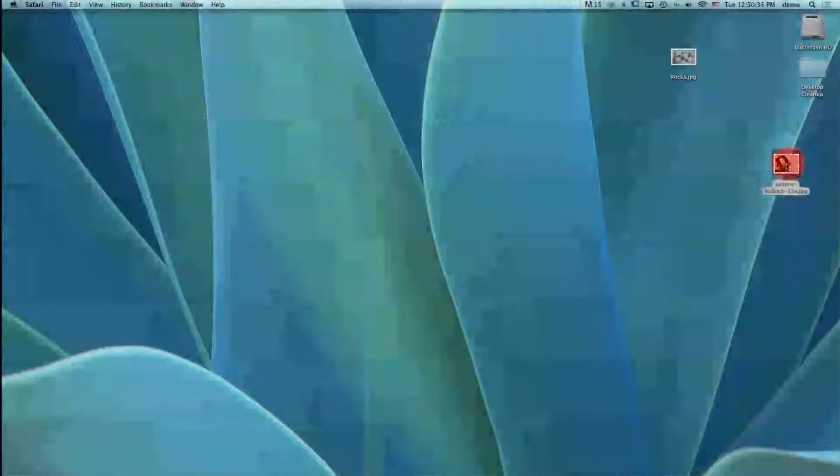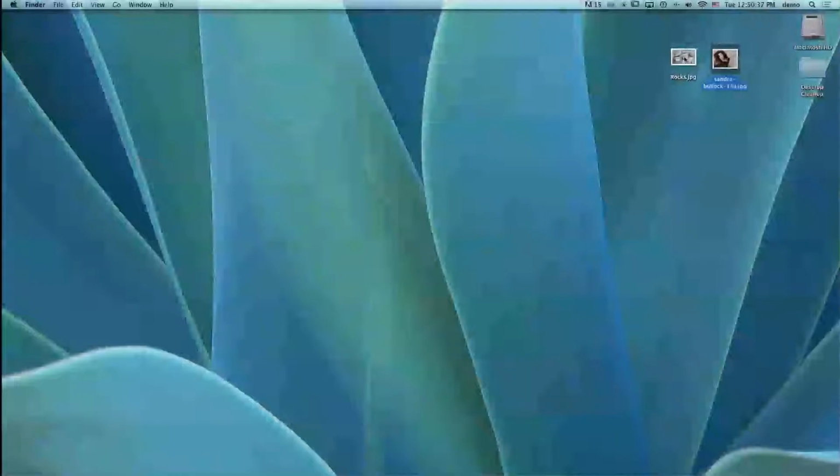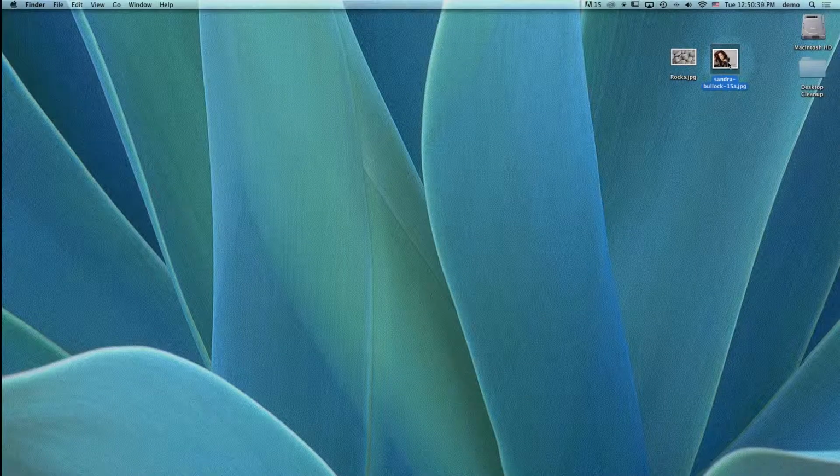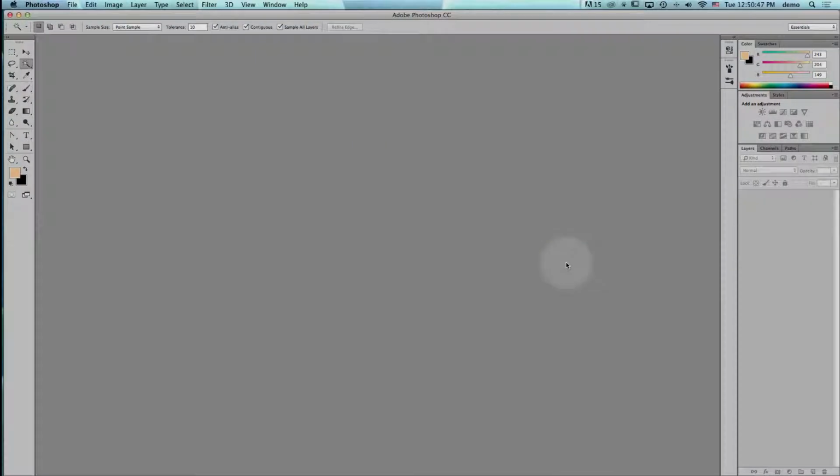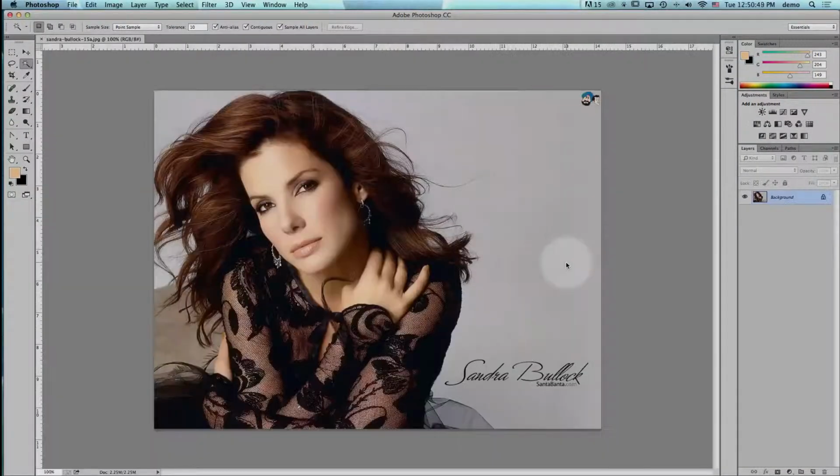Okay, so I will close this up. And now I've got my background over here. Now I'm going to open her file first, so I'm going to take this over to my dock and drop this on Photoshop. And here we go. So this is part of her outfit, and I believe that is part of her outfit too. So we'll presume that kind of beigey thing is part of her outfit.